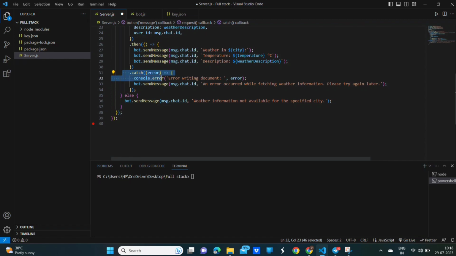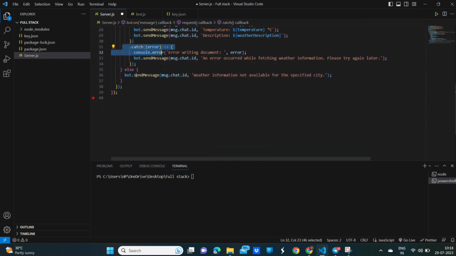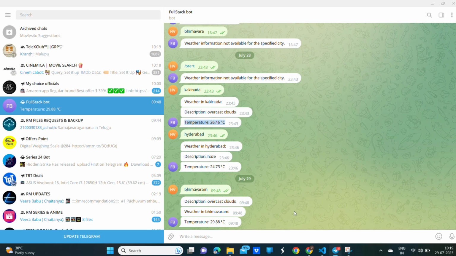These are a series of lines that send messages to the user via the Telegram bot containing weather information for the specified city, including the city name, temperature and weather description. If the API didn't return valid data, then this line will get executed. That means if the weather information is not available for that particular city, it will give us weather information not available for that city. So now we will go and give some inputs from our Telegram bot.